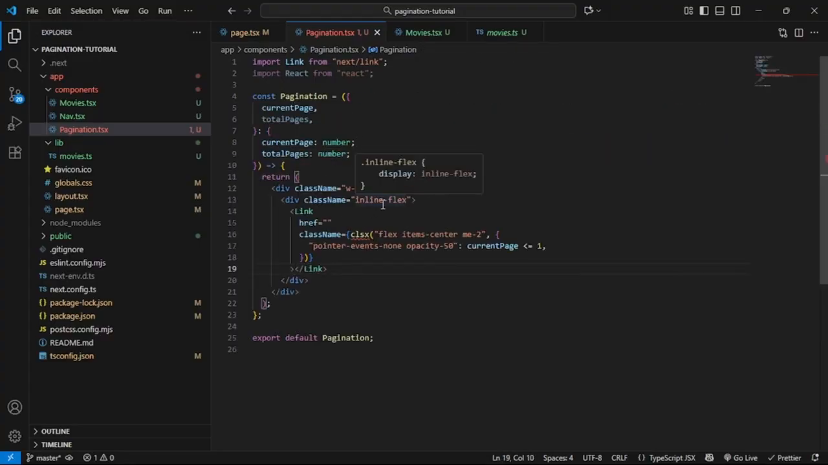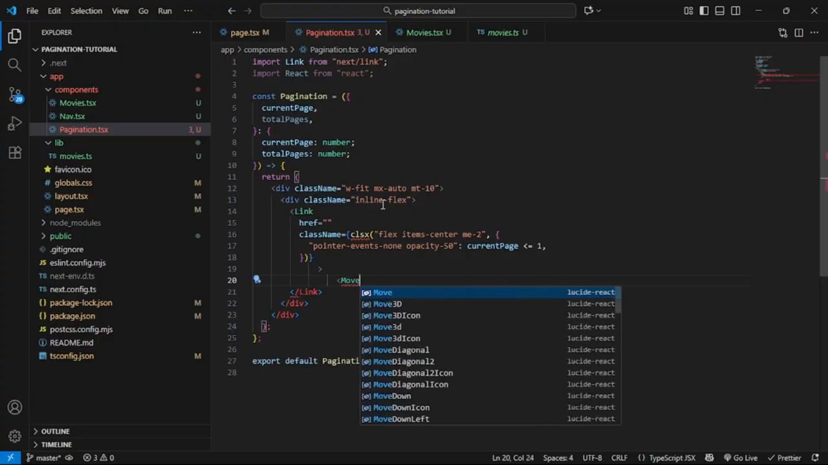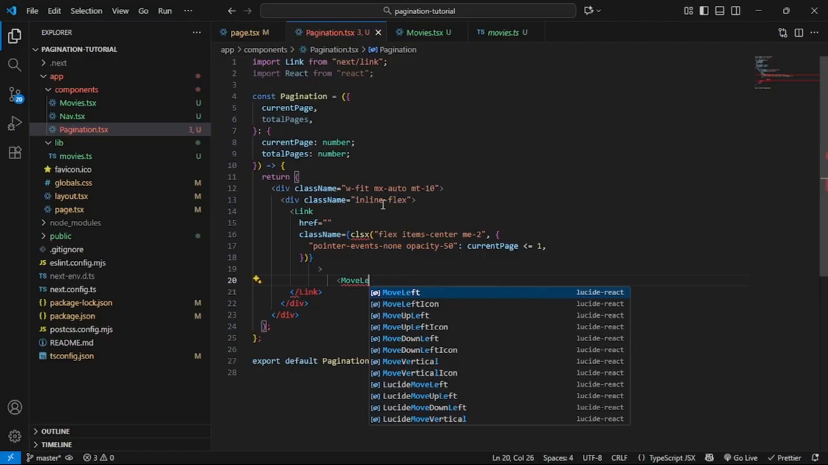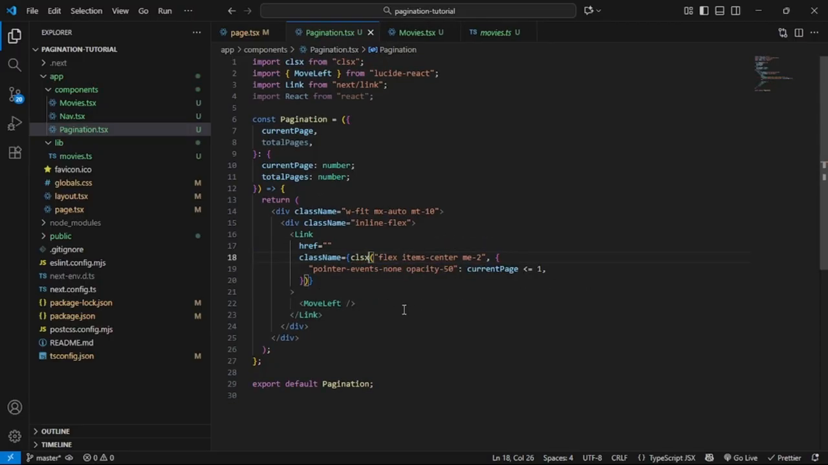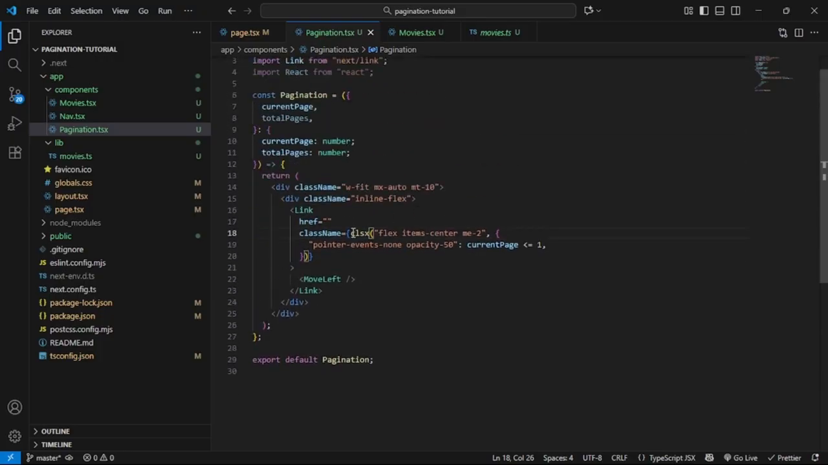And inside this link, we are going to have an icon, and the name of the icon is move left, and it's going to be from Lucide React. So you make sure it gets imported, and we need to also import clsx. So import that. And so as I said earlier, clsx is just used for conditional rendering. So as you can see, all we are saying here is if current page is less than 1, we want the pointer event none to be triggered, and we want the opacity to be at 50%.